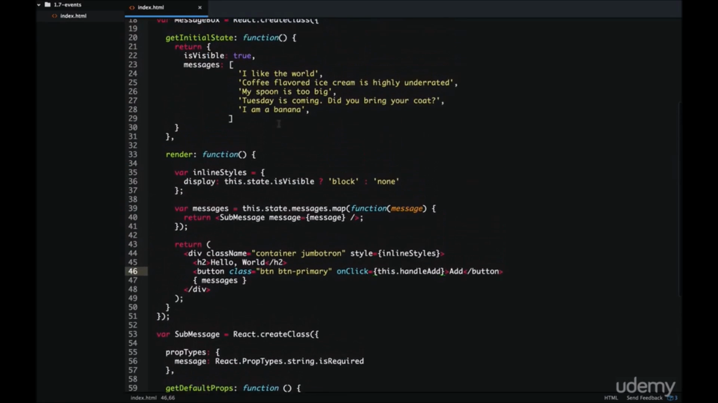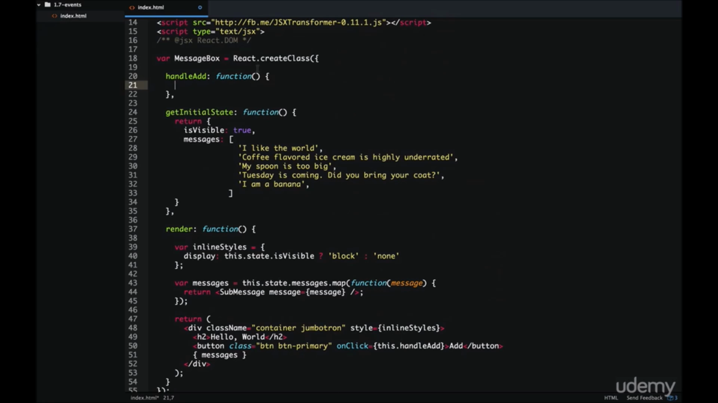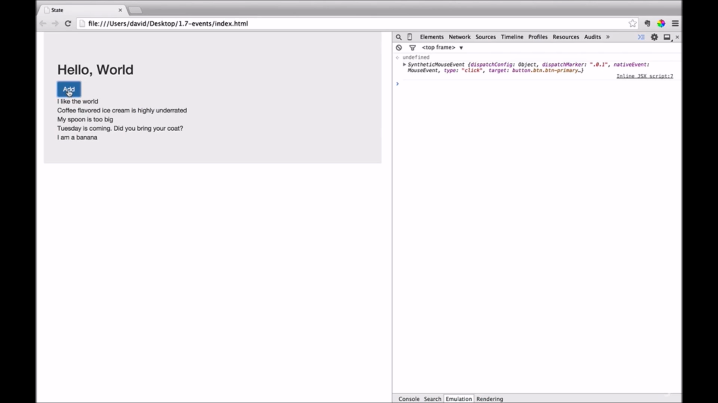We can do this above our initial state. And since this is an event handler, it's going to return an event. So let's log this event to the console. And let's make sure that rather than class, it's className. Now when we click, we don't see a regular event. The type we see returned is a synthetic event. This isn't the actual event, but it acts like it.